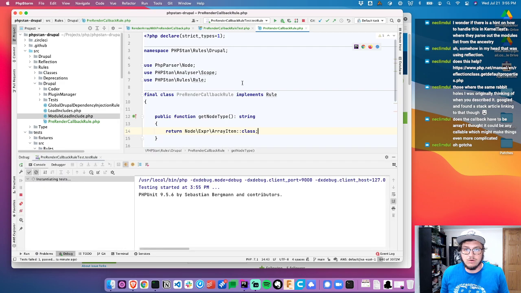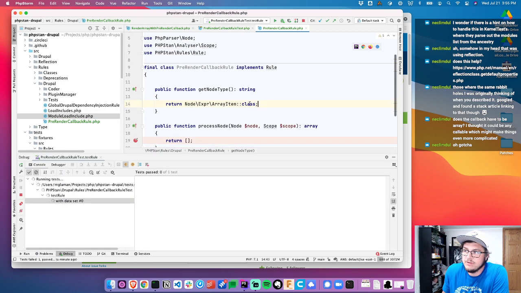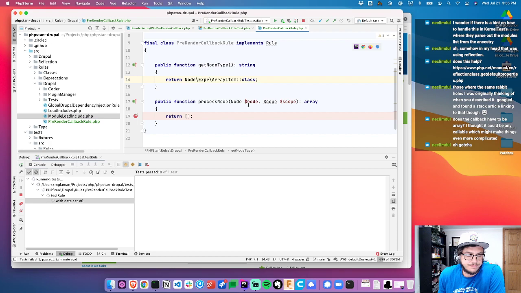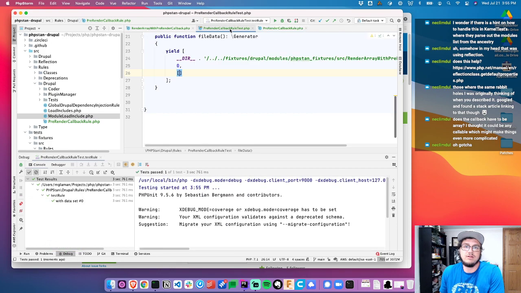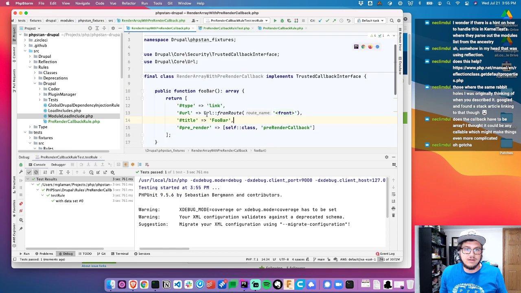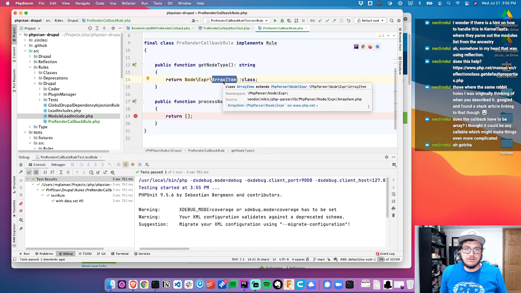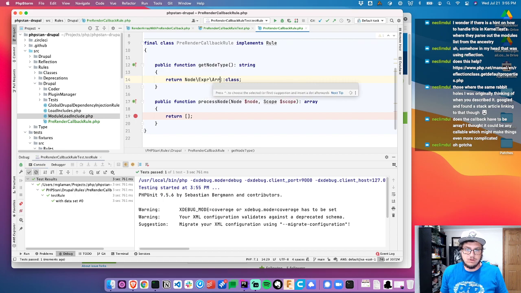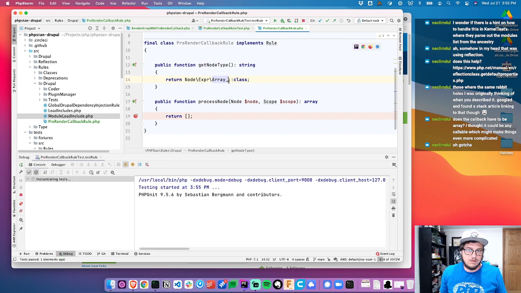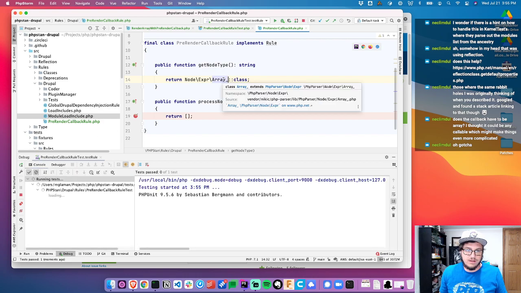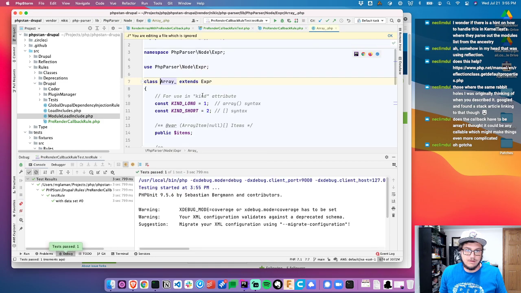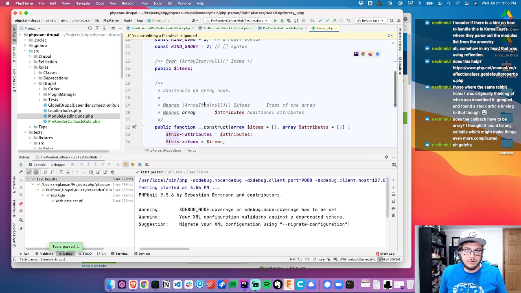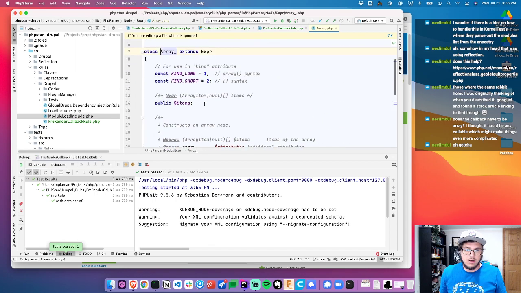Let's go debug and just see what happens. This is either going to catch or not. And it did not. So let's do array. And see. Nope. Oh.